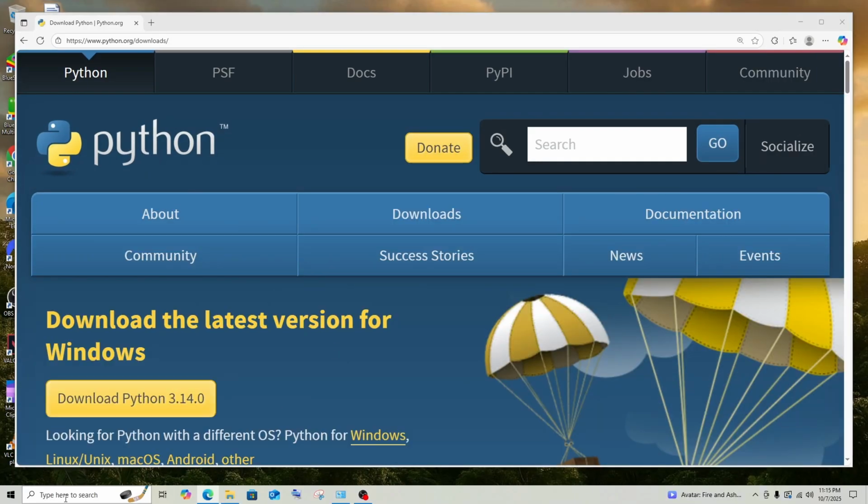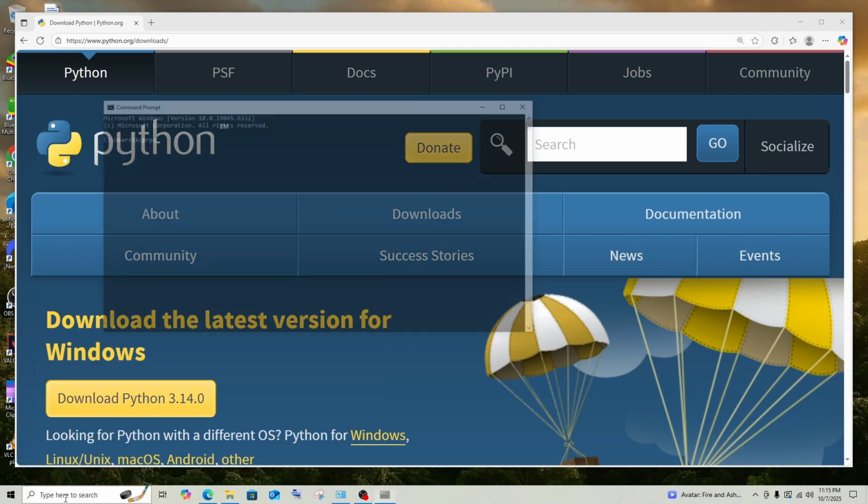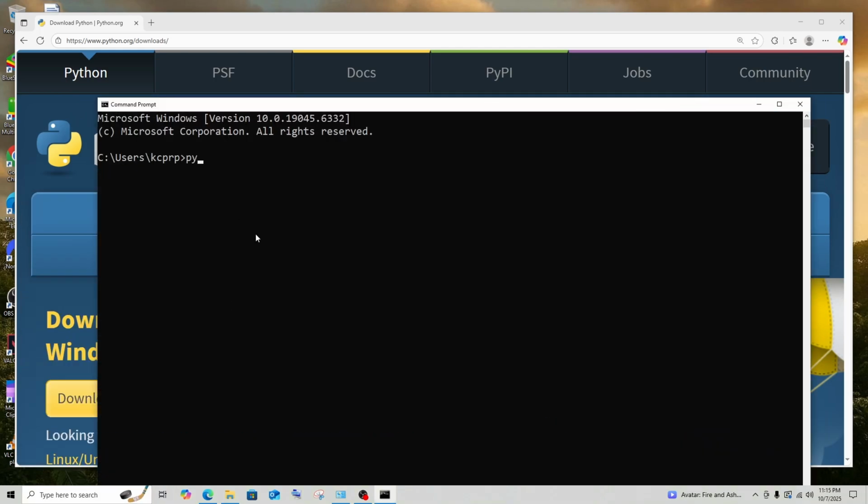So now if I go to search and open command prompt and run the command python space --version and hit enter, we need to get the Python version like this.